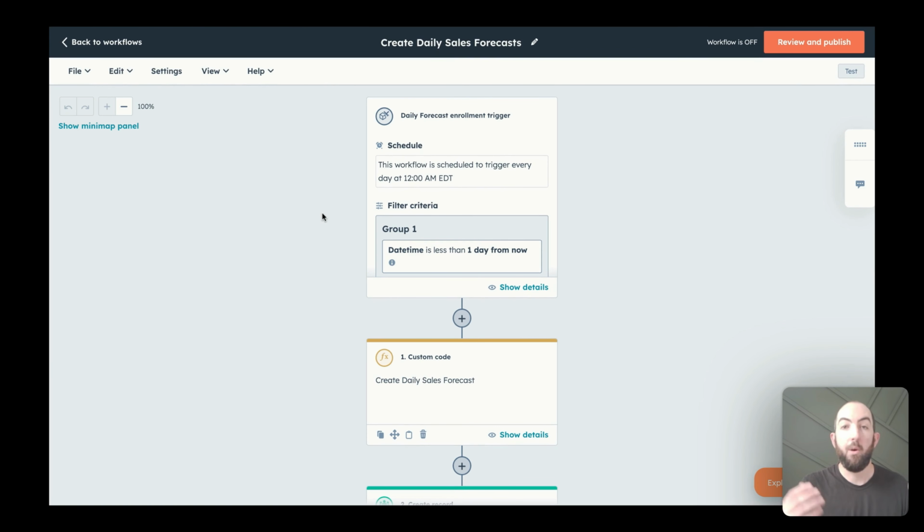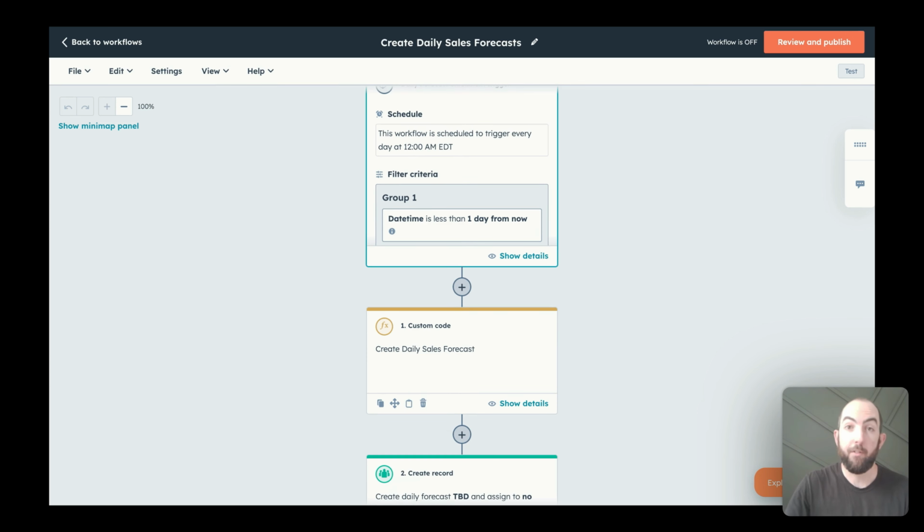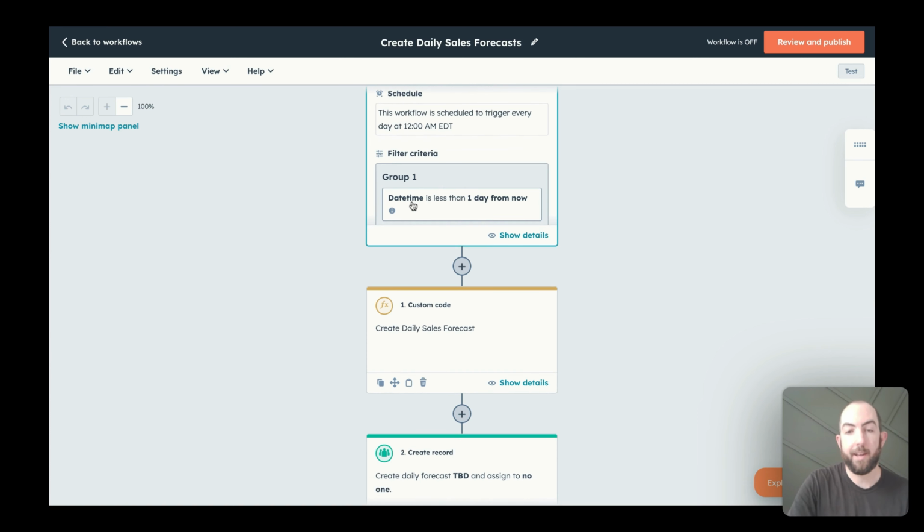We have a workflow here, which is being scheduled to run daily. This is a really nice way to run a recurring process, to use scheduled workflows in HubSpot instead of having to run a server, run a cron job or something like that to schedule it. Scheduling it for midnight in the time of our account. And we are also going to look at our date time property on the custom object and make sure it is less than 1 day from now.